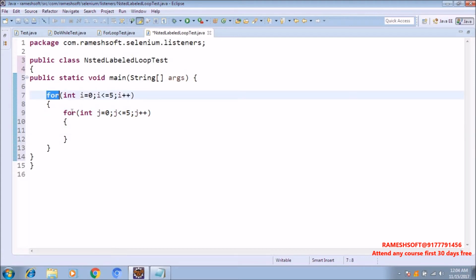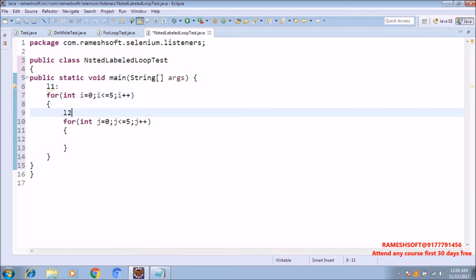So this is the outer for loop, this is the inner for loop. I want to give a name for it. See here what I am doing. I am giving this one as L1 colon. Now the outer loop name becomes L1. Now here I am giving L2. Now the inner for loop name becomes L2. Right?